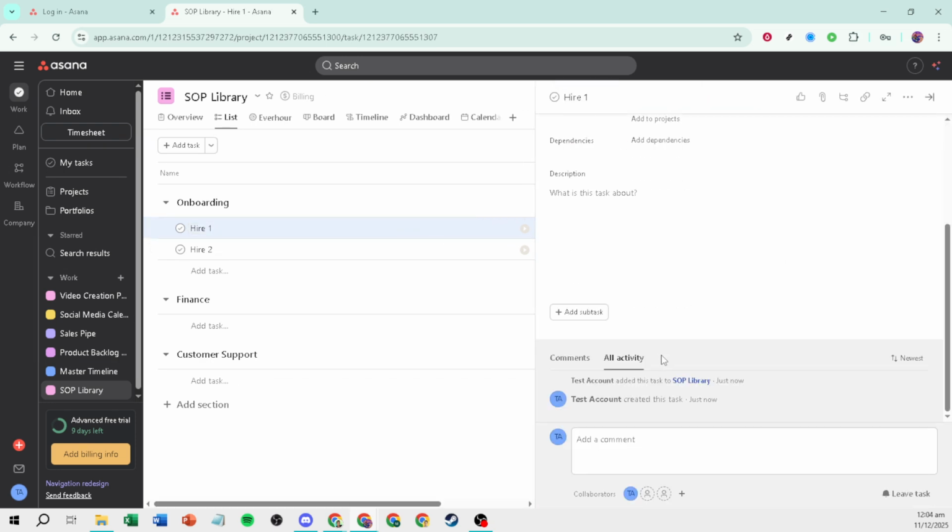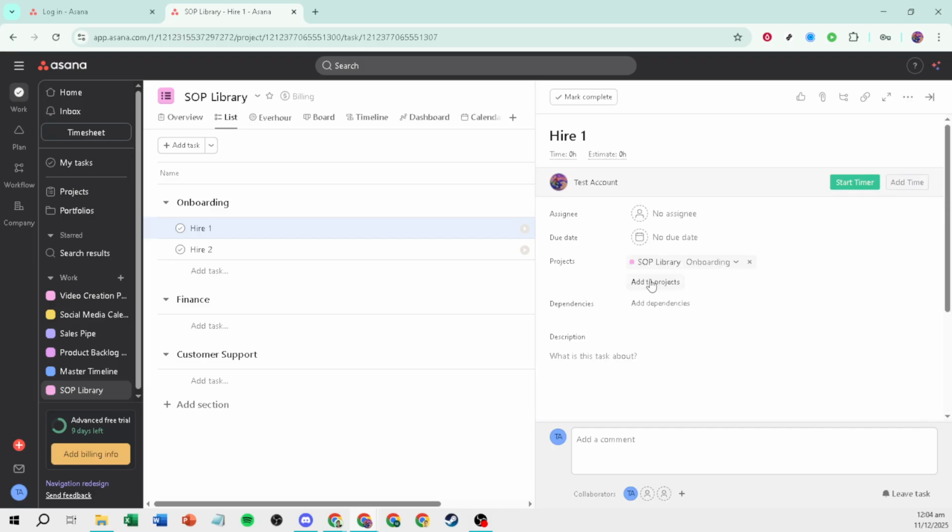To keep everything current, add a recurring subtask assigned to the owner to review the SOP on a schedule, such as quarterly. Set a due date and make it repeat, so audits happen automatically without chasing.